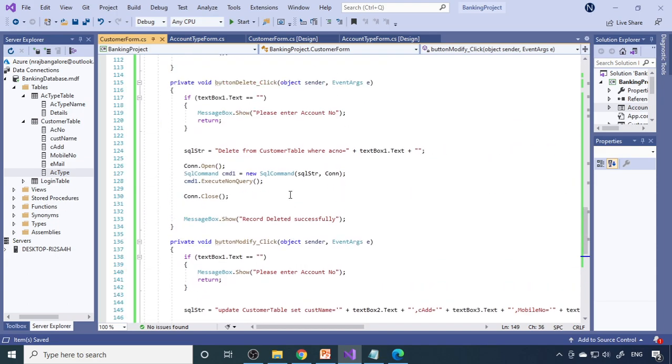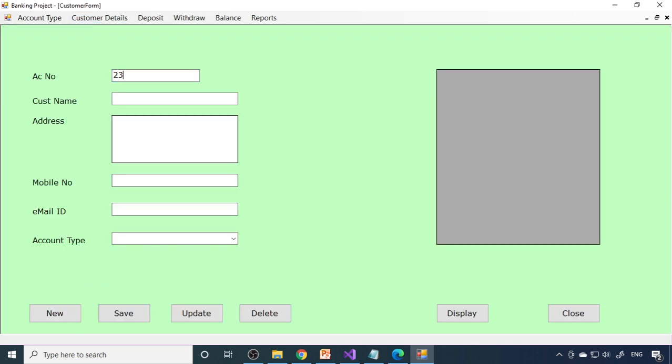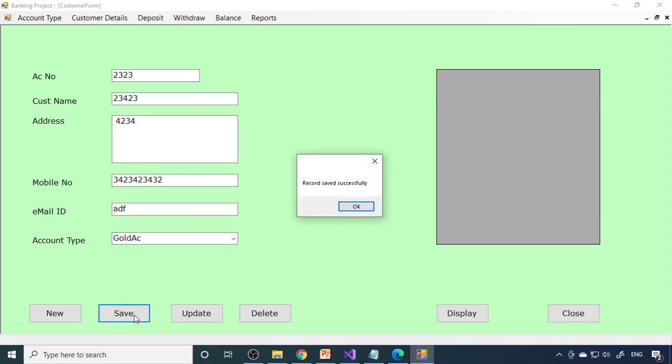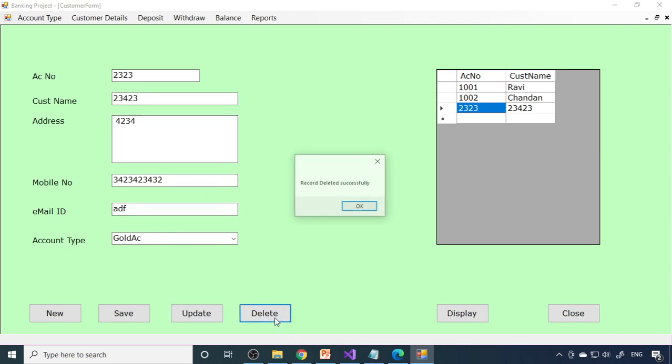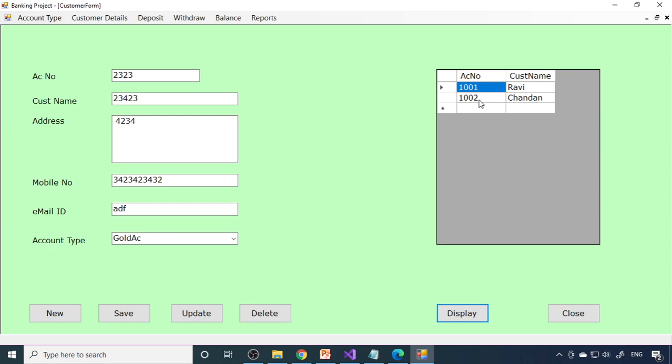Delete is also ready. This is the delete. Let us run customer details. Enter some number. Enter some number. So here also some dummy data. Then save. Record saved. Display. Now you can see that this data is there. We don't want this. So delete. So deleted, display. It's gone from this list.